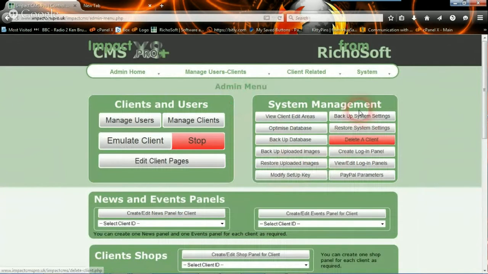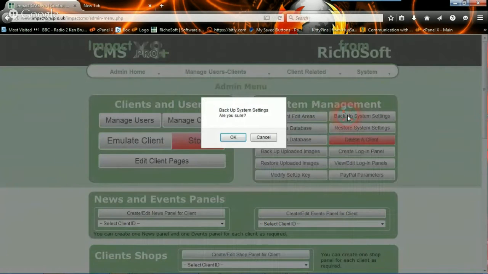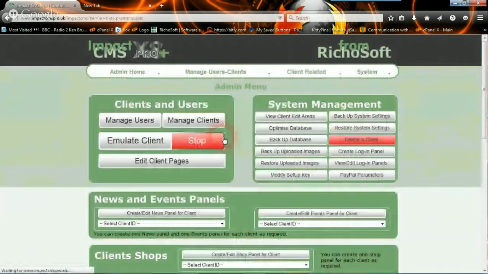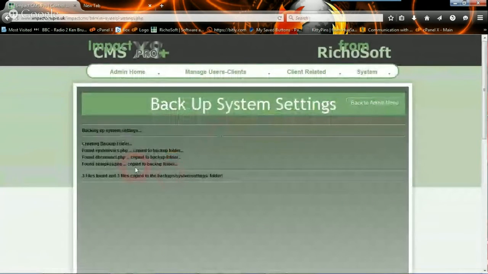We've already covered the modularized setup key. You can also back up your system settings. That will back up your database connection file and your system parameters. And again, that's a very simple procedure. One click and it tells you where it's backed them up to.